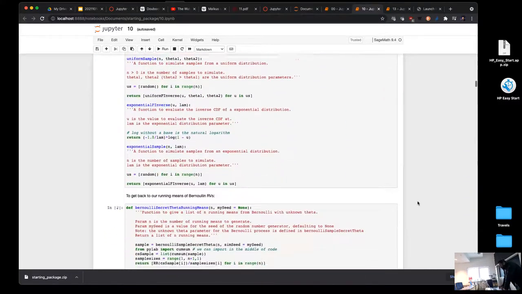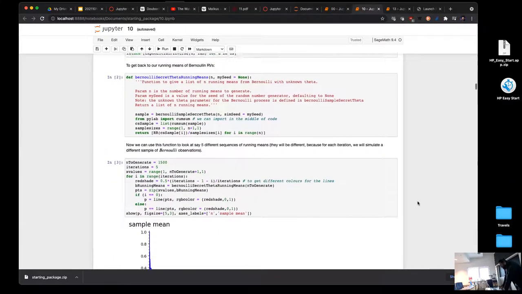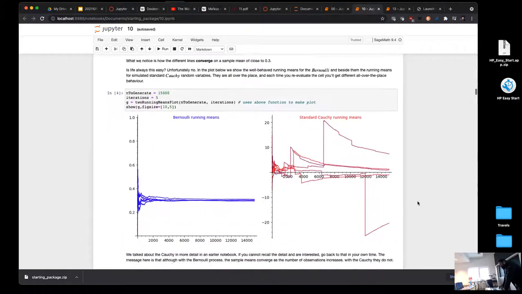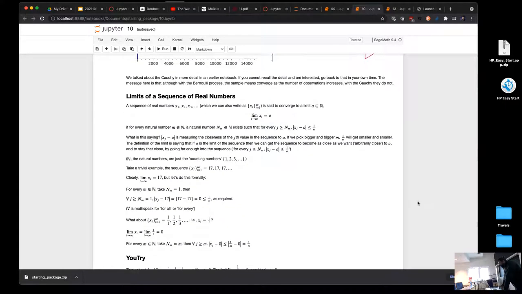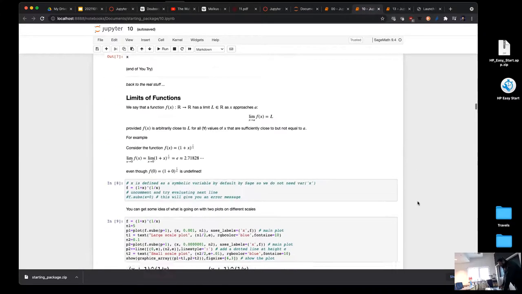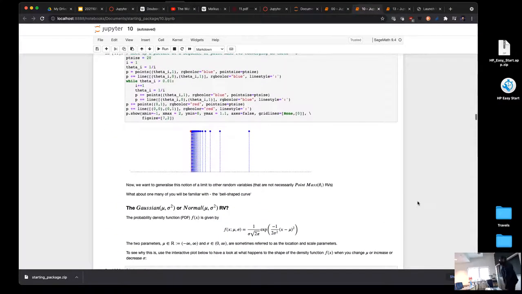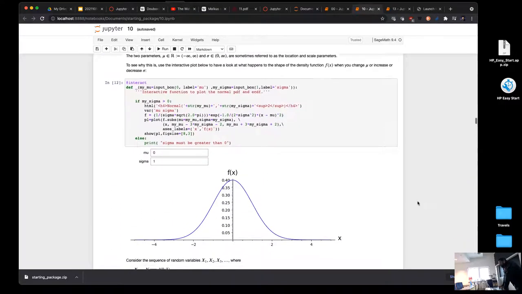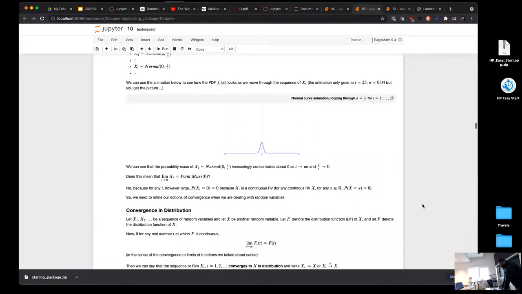We give them functions that they don't need to know but have to evaluate, because some students are very good at programming and appreciate it, but nothing is black boxed. Here are simple examples of running means. Why does a standard Cauchy running mean never settle down? We think about L1 random variables, whose expectation doesn't exist. It's simple hand-holding like this. Point mass random variables: thinking of a sequence of real numbers, a sequence of point mass random variables, and building up slowly from there. Then they have interacts they can play with: as the variance increases or decreases, what happens to the Gaussian density? And here is some motivation.